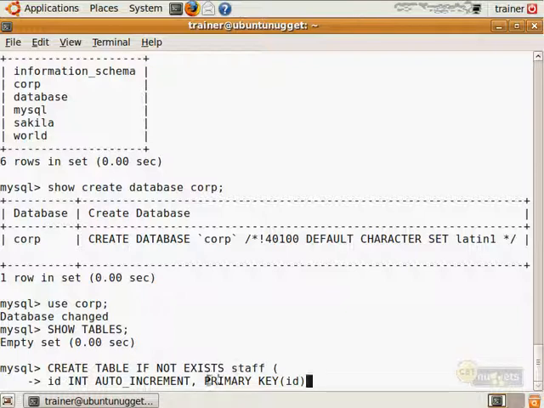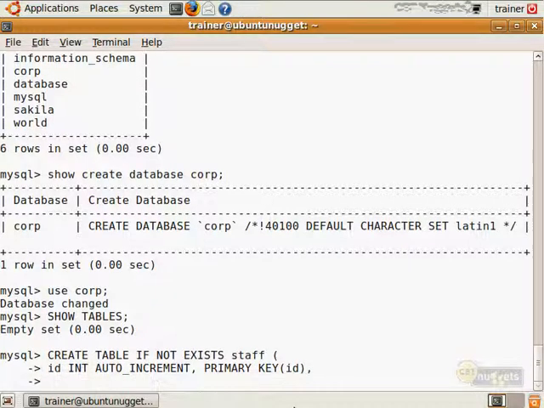Now technically you can put your primary key statement anywhere between the outside parentheses. However, it's always made sense for me to attach the primary key statement on the same line where I'm defining that particular column. Comma, and then let's go to our next column.